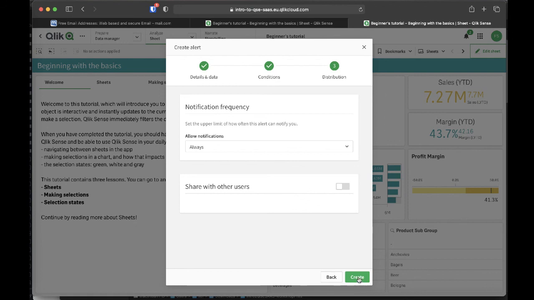Notification frequency lets us know how often we're sent this alert. Always will not mean it runs all the time. It means it will run every time the app's reloaded. So in other words, every time there's a potential for the data to change. If the app's loaded more often than that, for example, say your app's loaded every half an hour or 15 minutes, you could choose to only have that alert once an hour or once a day or once a week or once a month. It really depends on what your goal is.